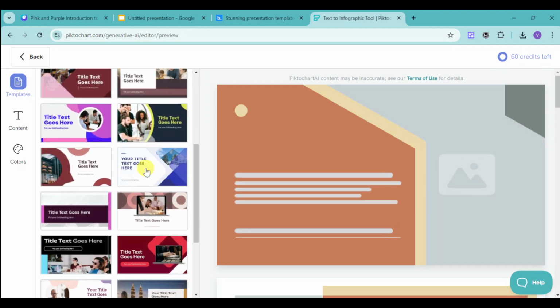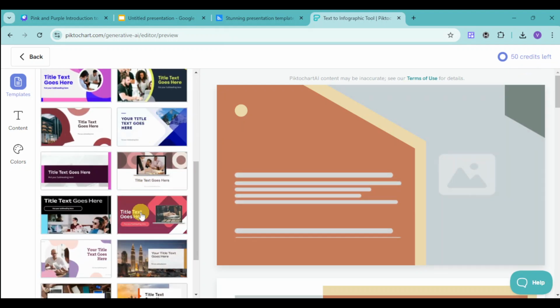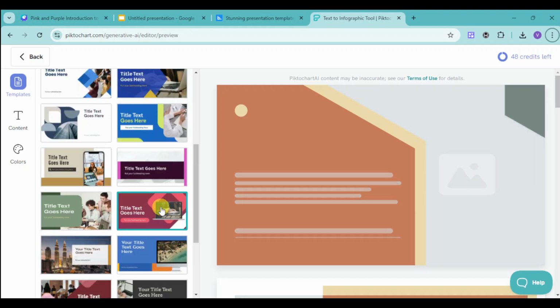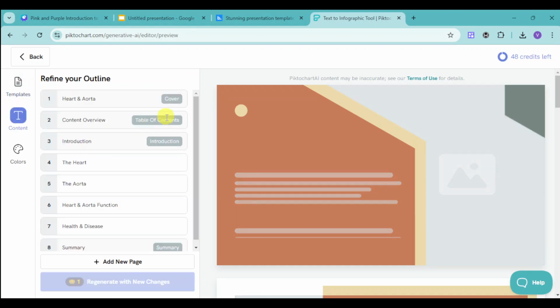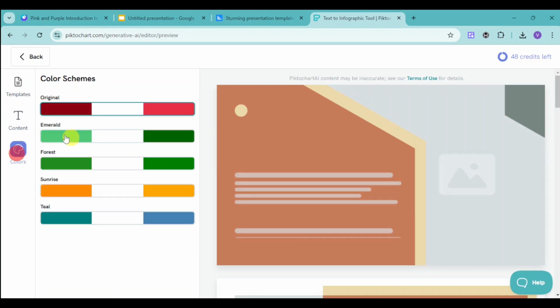So for example, for this one, let me head over and then just choose this particular presentation or template. So as you can see, they also have a lot of templates that you can choose from. So just head over and choose from that one, and they will also generate the content for you. And you should be able to edit them as well as change up the color scheme that has been added. So that's all there is today, and I hope this video helped you out.